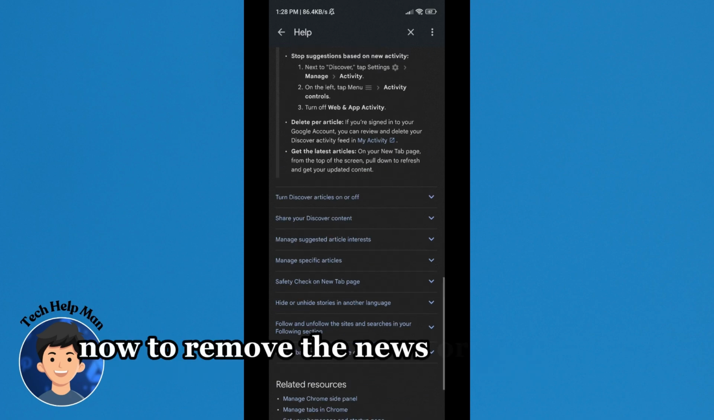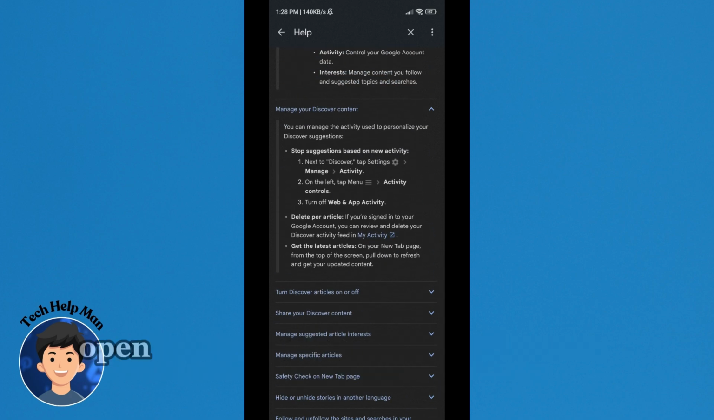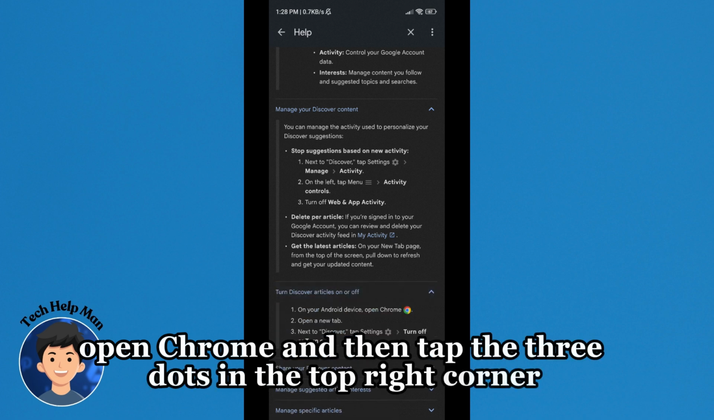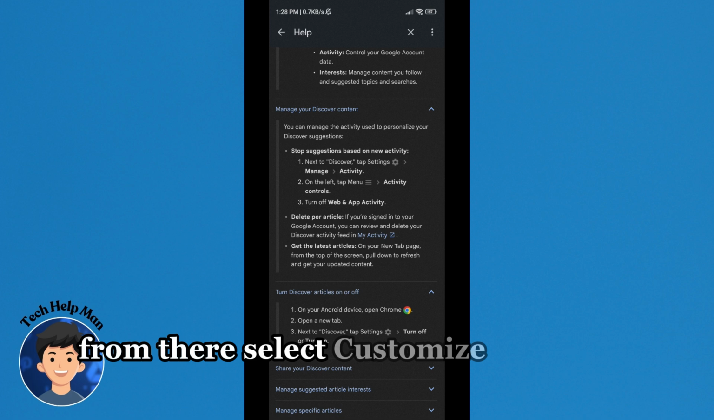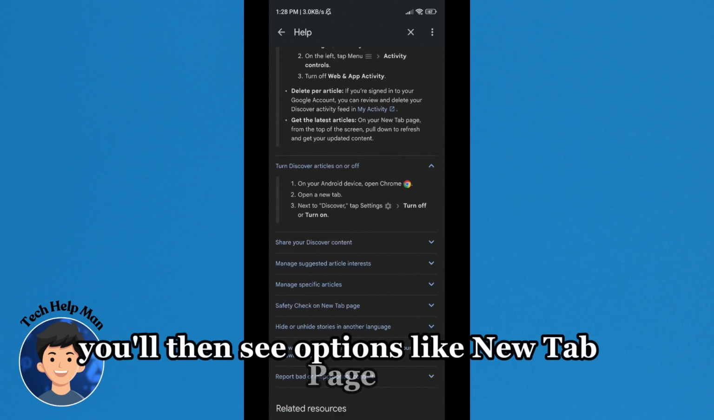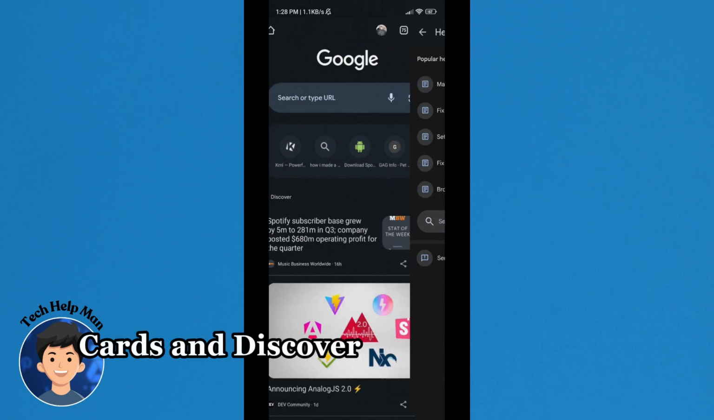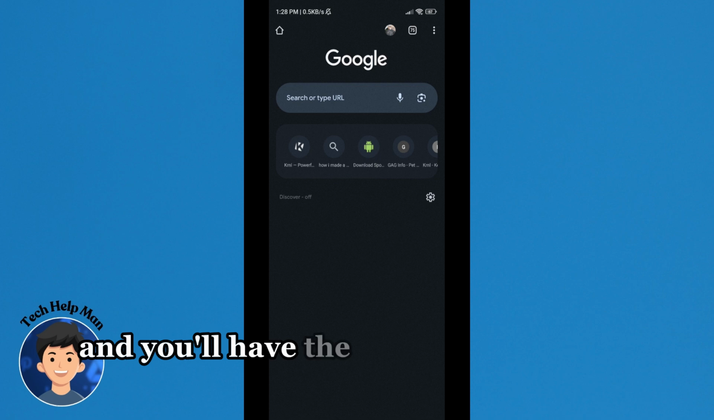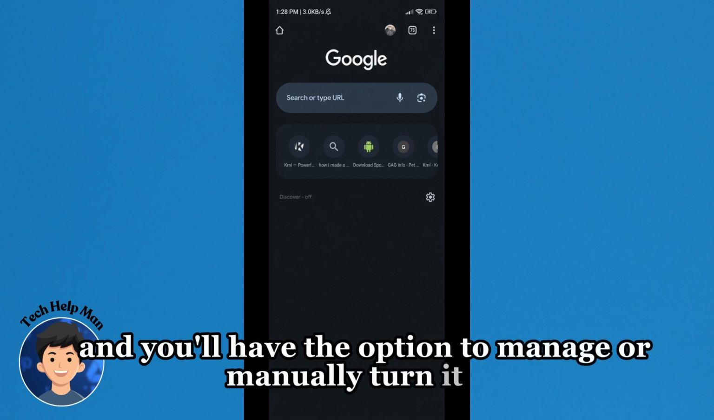Now to remove the News or Discover section, open Chrome and then tap the three dots in the top right corner. From there, select Customize New Tab Page. You'll then see options like New Tab Page Cards and Discover Feed. Simply tap on Discover Feed and you'll have the option to manage or manually turn it off.